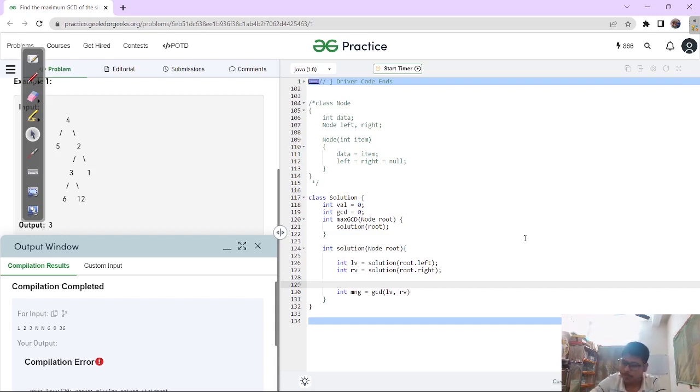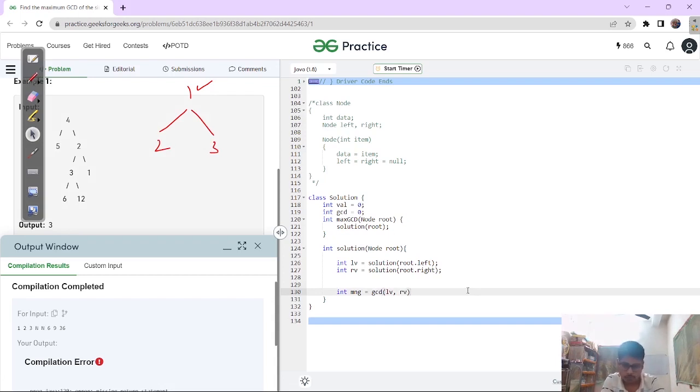So what I want to say is that if this is the case, then I am not going to compute the GCD. If it has two children, then I am going to compute the thing. We'll come to that. Now let's leave that part. Suppose it has two children. So we compute its GCD.